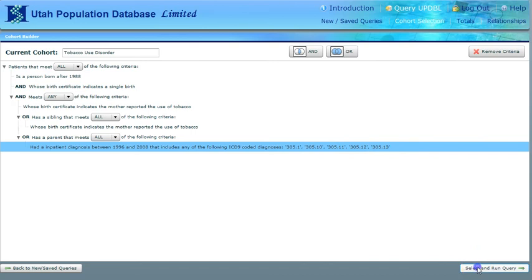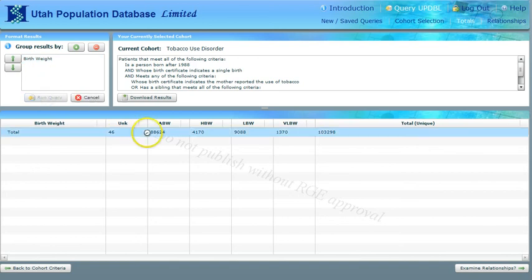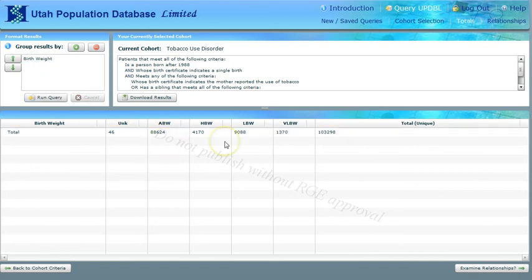Let's select and run the query. Again, we will leave it as a group by birth weight and run the query. Once again, I paused the video while the query was running. You won't get results this fast. The more relationships you add, the longer it takes. This particular query took about 35 seconds. Your mileage may vary.